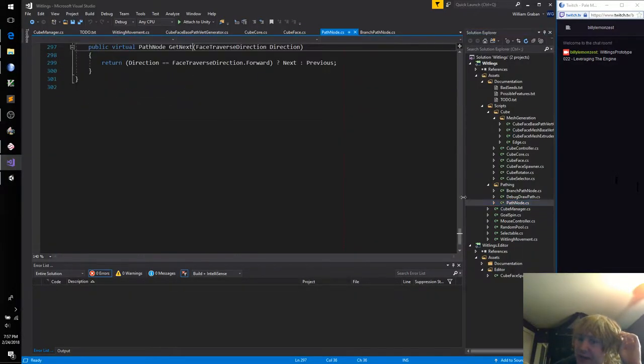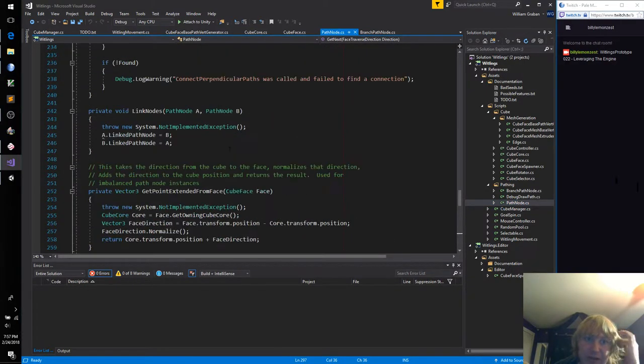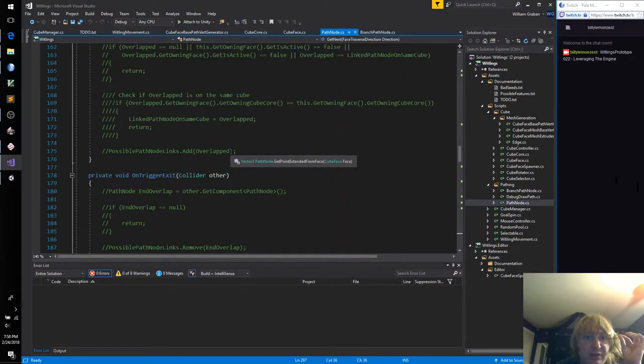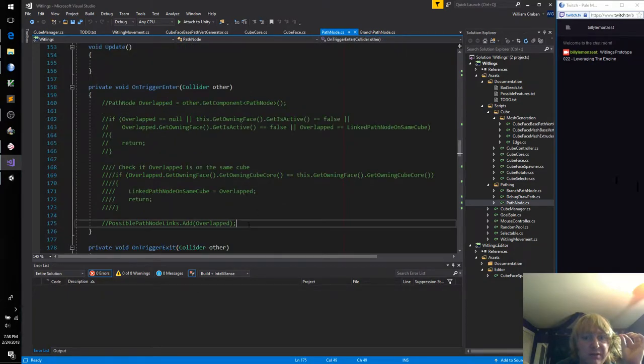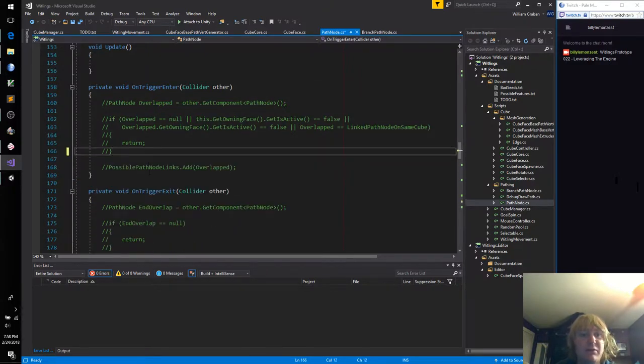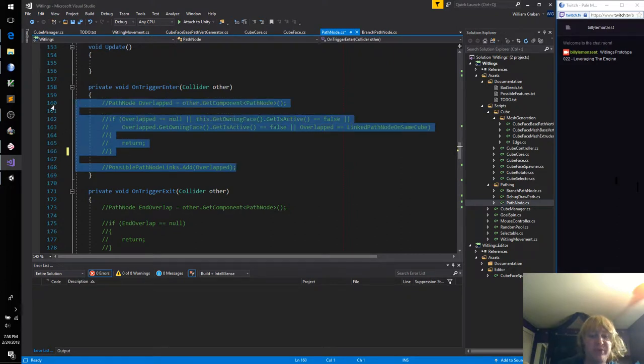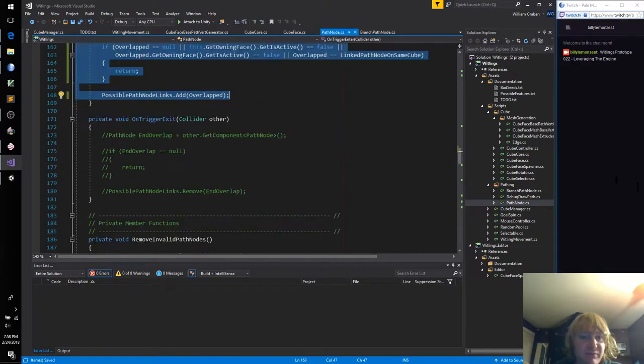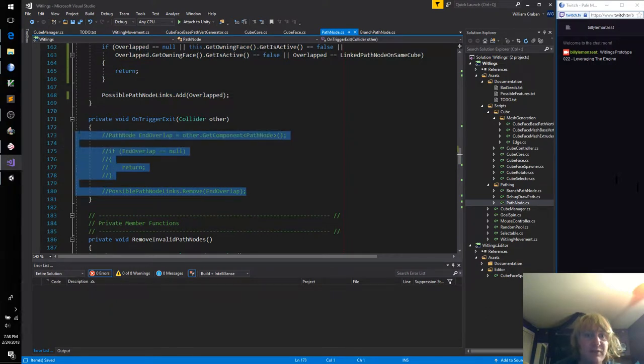I'm going to go back to our path node, and on trigger enter, I'm going to re-enable that. And I don't need to do linked path node on same cube. Do I? No, I do not. Nice. That is a pretty on trigger enter. And then we'll do an on trigger exit as well.